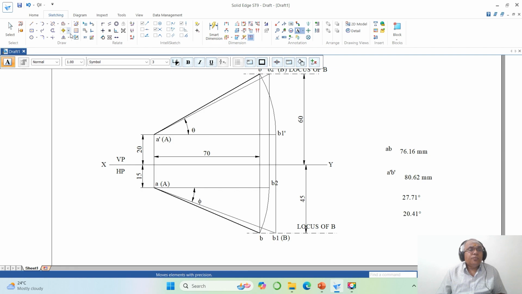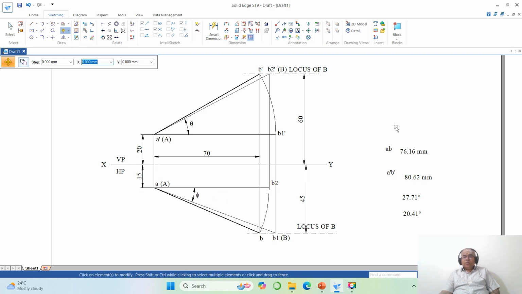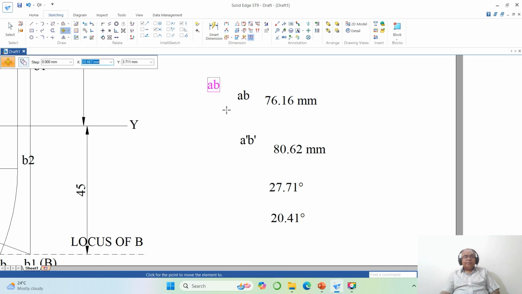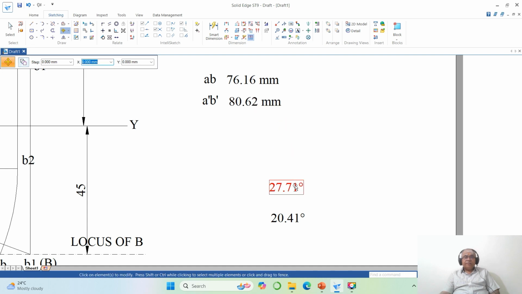Then again you go to move, disable copy, you select this and move it here, and you select this and move it here. So now once we have this, we want to type. So I'll go to move, take AB and bring it here, and 76.16. Similarly A dash B dash, and you take 80.62. Then you have 27.71 degree, which is theta, and then you have 20.41.